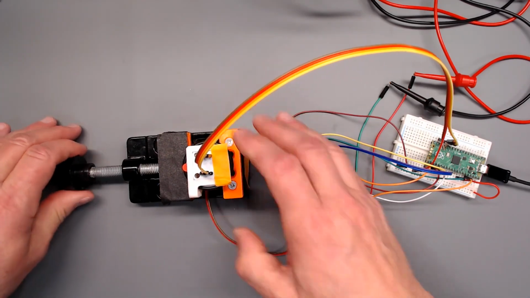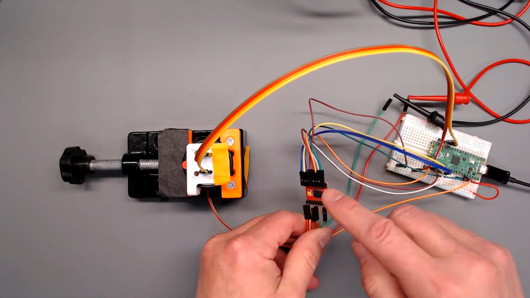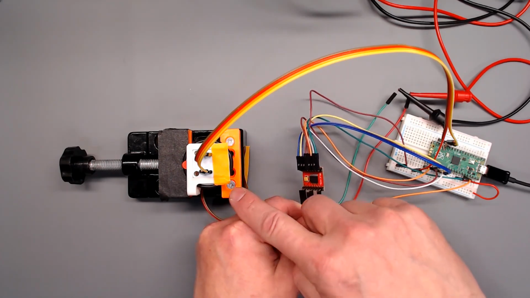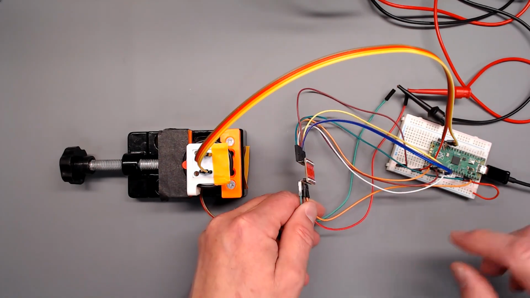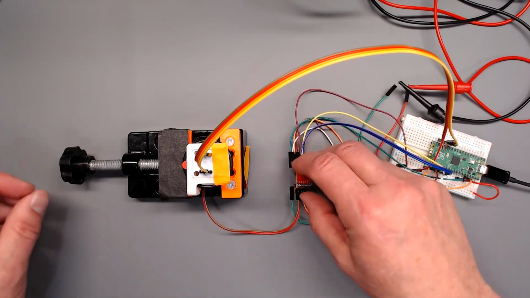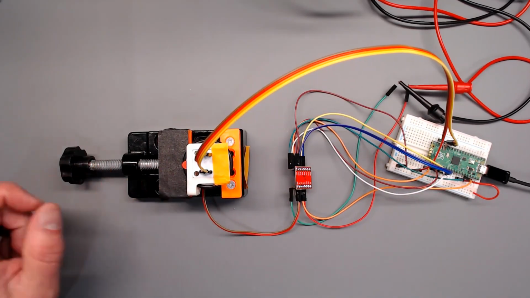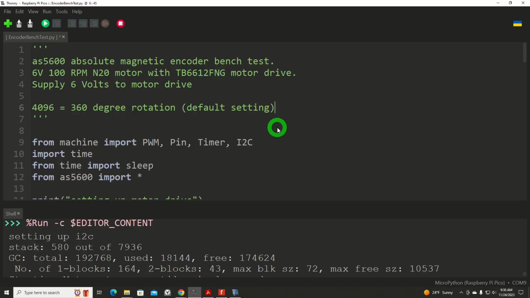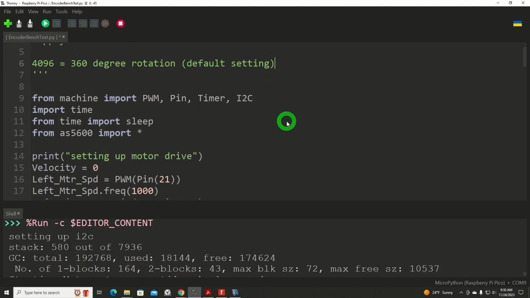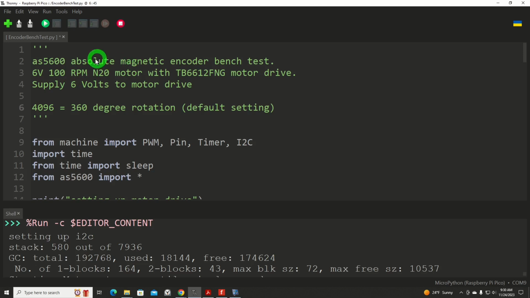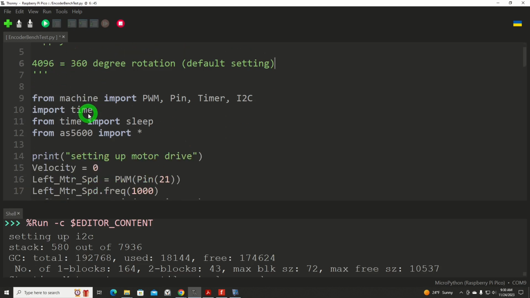Now, the code is also going to include the same code I used to test out our motor and motor drive. So you'll see a lot of extra code in there that we're really not going to pay attention to. We just want to focus on the encoder for today. Now, hopefully this will be big enough for you to see. I'm detailing up above in the comments which sensor we're using, the N20 motor, and the supply voltage to the motor, and making note of the counts per rotation of 360 degrees.